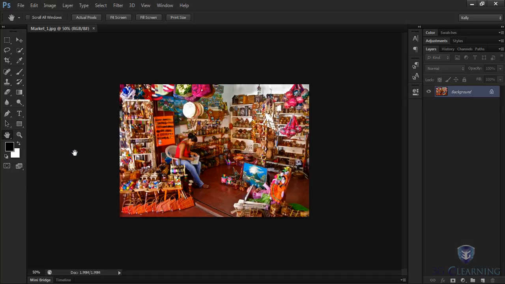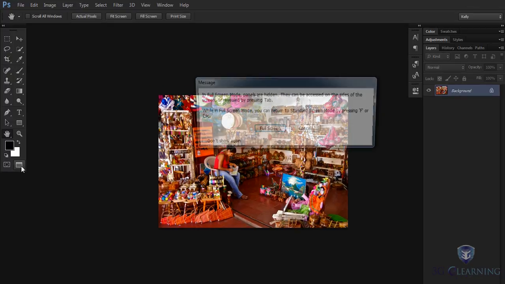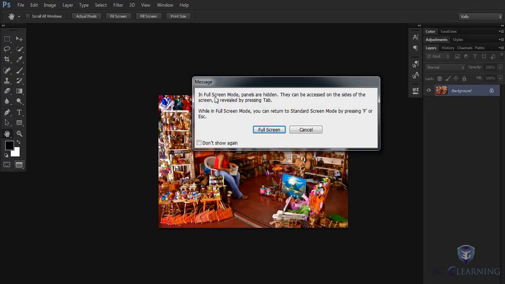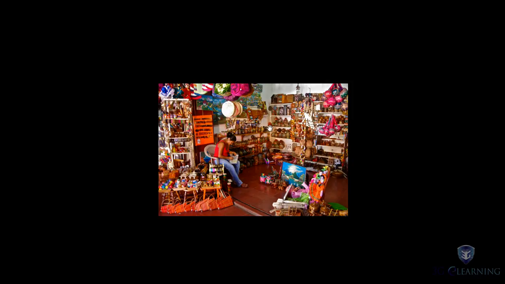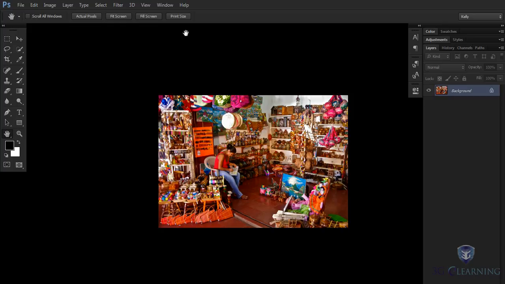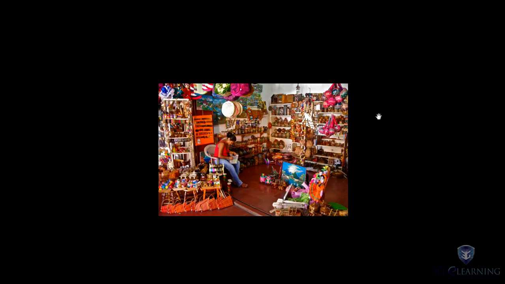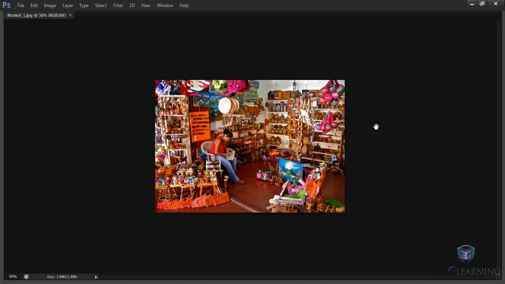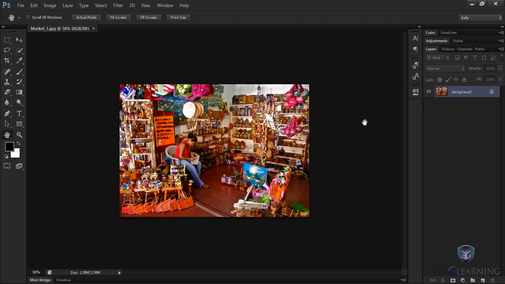In fact, another way to use this is just to click. Each click changes screen mode, and it will even warn you that it's going to hide the panels, and you can get to them by going to the side of the screen or by pressing Tab. I am going to say it's okay to go to full screen, and let's try that Tab key trick. Tab will reveal your options bar across the top, your toolbar, and your panels. Tab again will hide them. F by itself on the keyboard will take us back to standard screen mode. If you ever lose your panels, just hit Tab to toggle, to hide and show them.